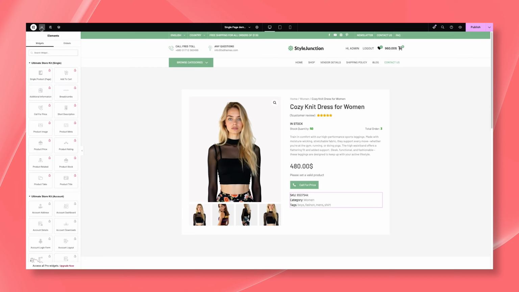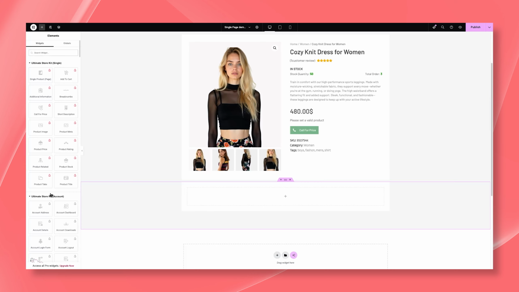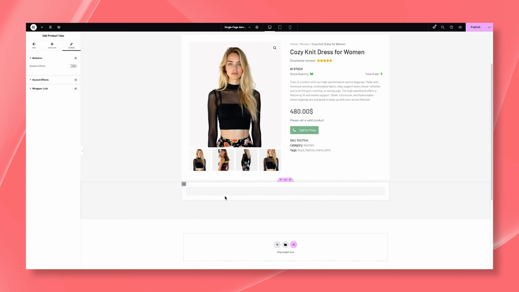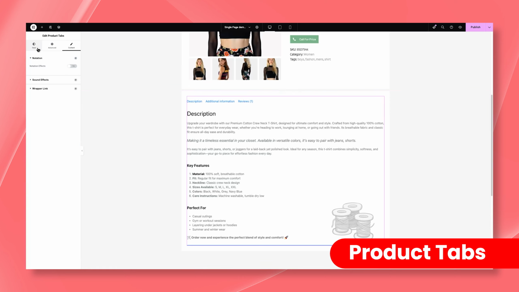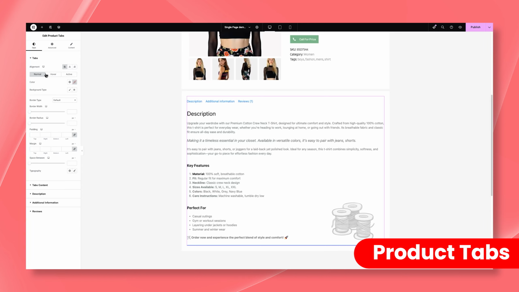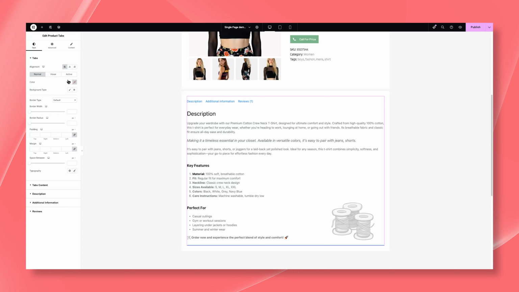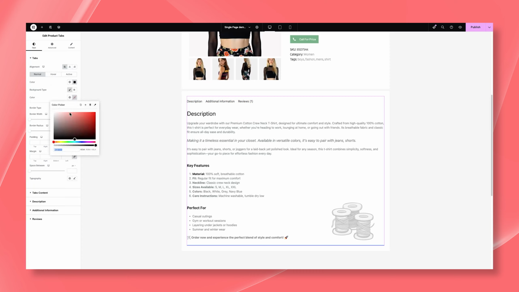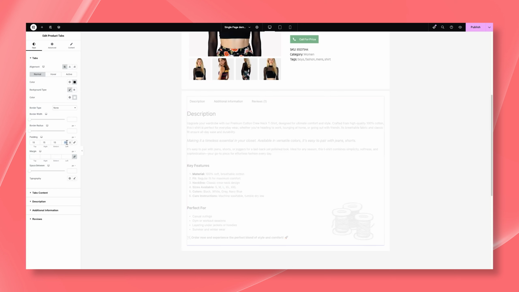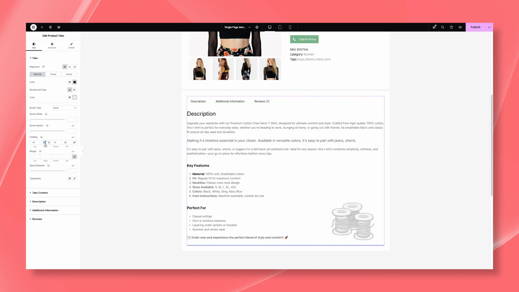Now, create a new container below your design and insert the Product tab's widget inside it. In the Style tab, the first section you'll see is Tabs, where you can set the alignment of the tabs. You'll also find 3 sub-tabs, Normal, Hover, and Active. Under the Normal tab, you can tweak the color, background type, border width, border radius, padding, margin, space between elements, and typography.